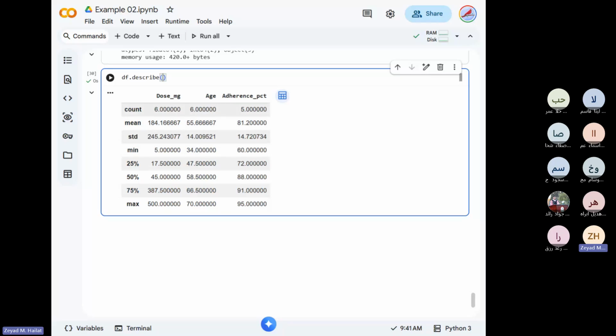The first column is the dosage milligram. You have 6 values. The mean is 184. The standard deviation is 245. The minimum value is 5. Then the 25 percentile, the 50 percentile, the 75 percentile, and the maximum. It will repeat the same for all of the columns.